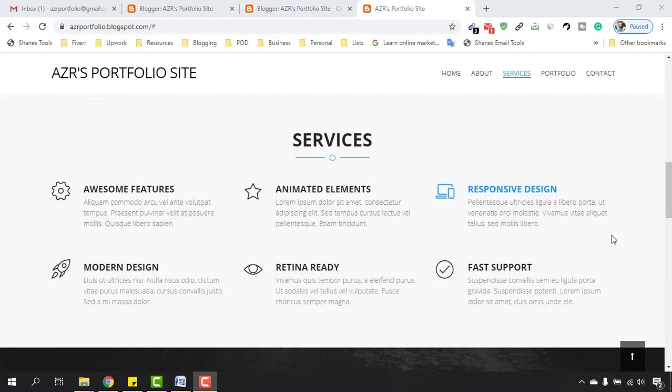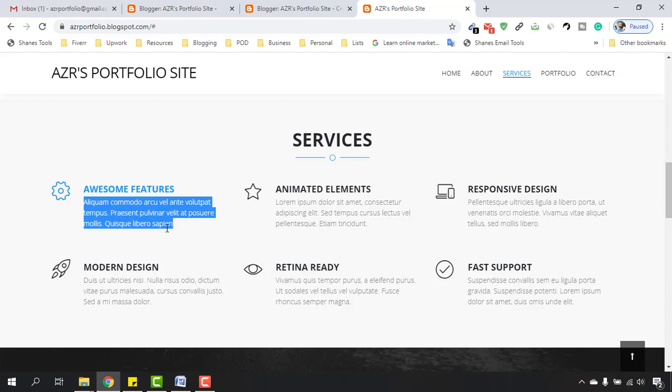Welcome back, and in this video we are going to work on this services section, and I'm going to show you the step-by-step process to change all of these elements from the first listing here. I'm going to change the gear icon, this header section, and this description field. By using the same process, you'll be able to make changes to any of these elements available here. All right, so let's just get started.